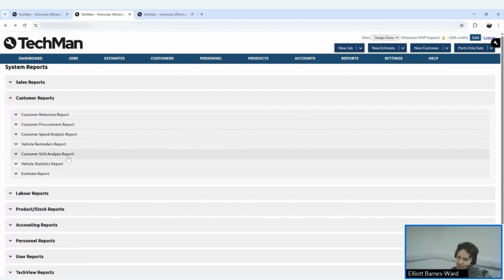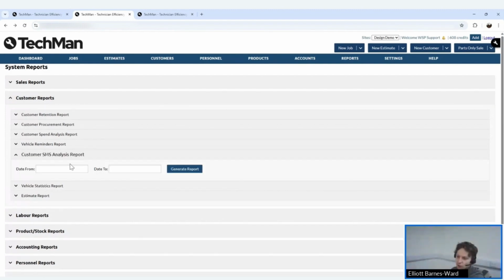Similar to a customer SMS analysis report, you can do a date to and date from, and it'll give you a very similar list to the customer reminders, but that's just for SMSs, not for emails.